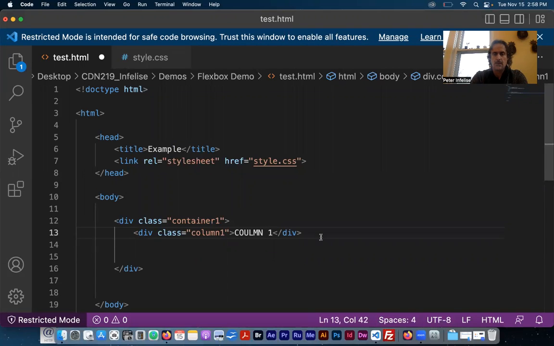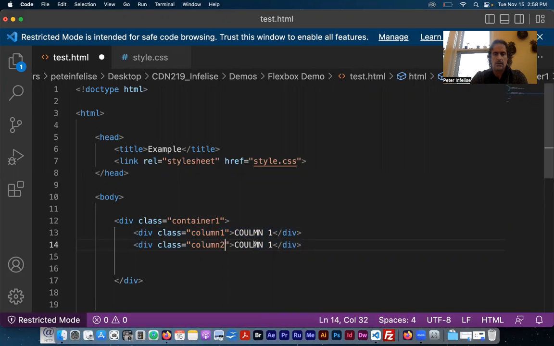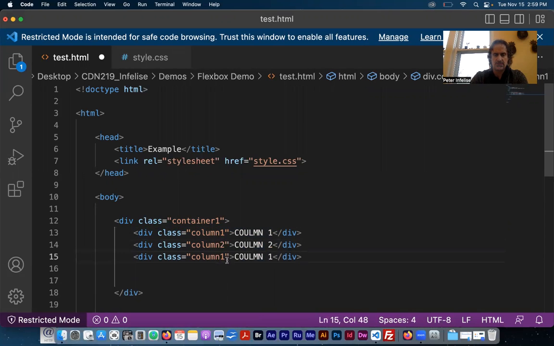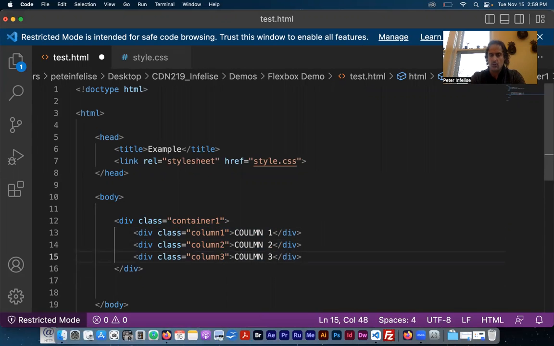All right, I'll copy that and paste it a few times to get our other columns. Right now, they're not going to display as columns. They're going to display as rows, and I will show you how to make that happen in our style sheet. So that's the basic HTML code right there.